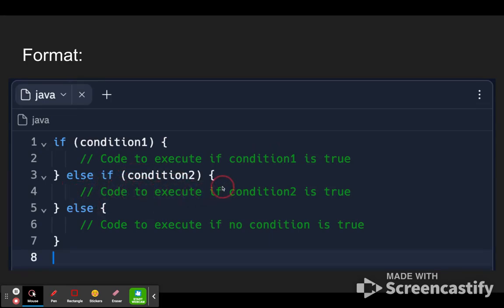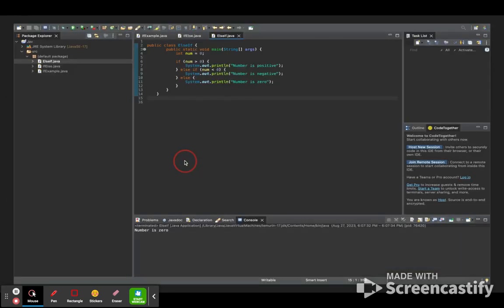which is the second condition, and if this is also false, then it goes to the else condition, which will be executed at the very end if both of these are not true.